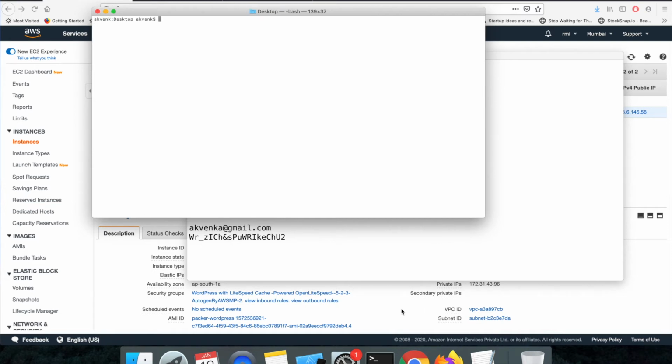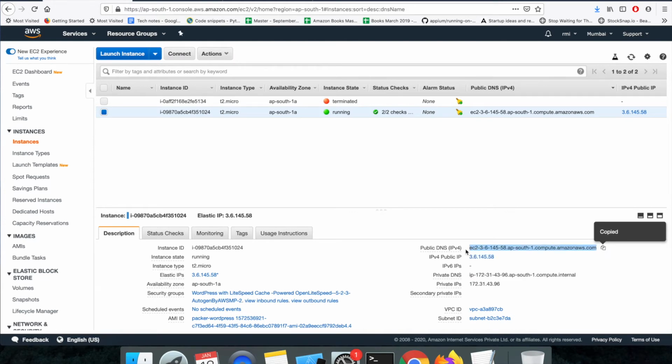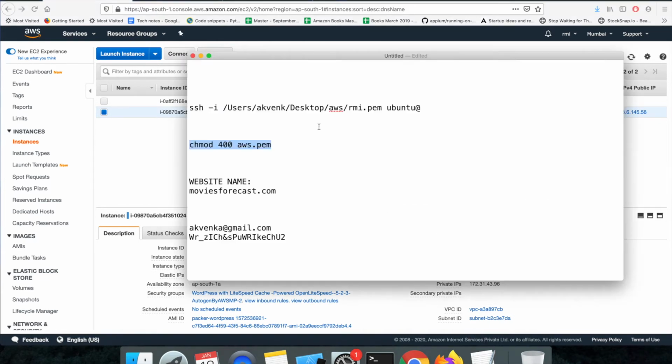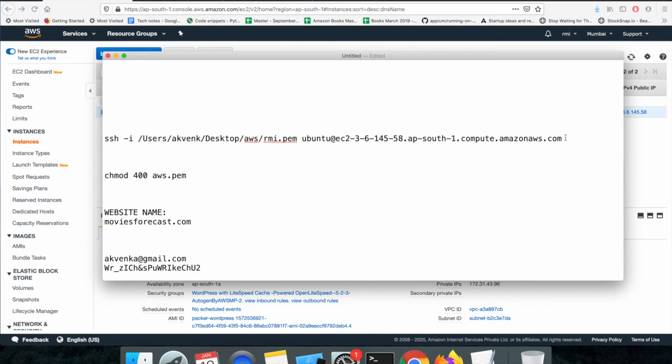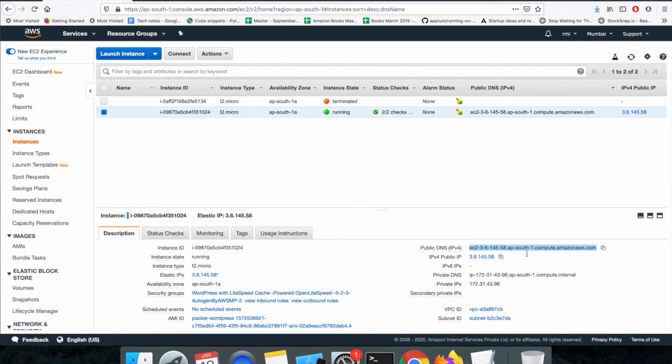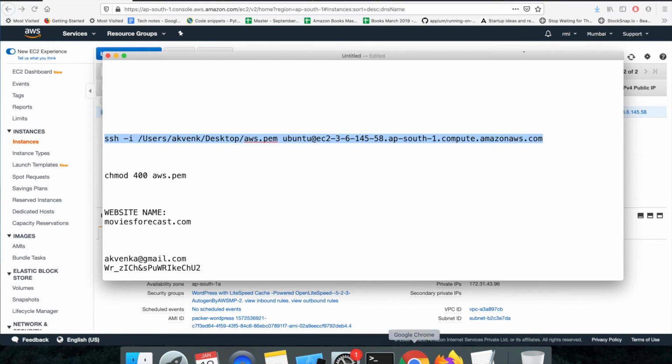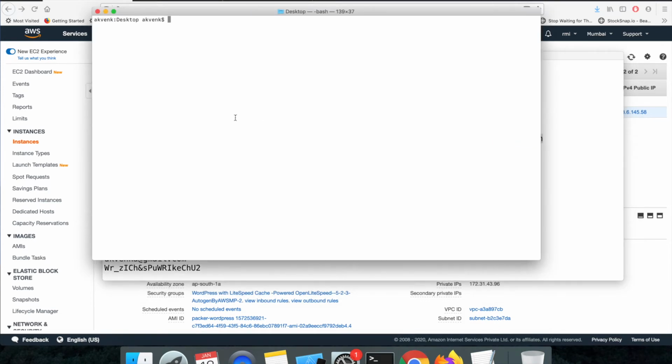Once that is done, come back to AWS and then copy the public DNS. I have pasted this following line in the description. Please make use of it. So the first thing is the path of my PEM file, which is users desktop and then the file name, and then it should be followed by Ubuntu at and the value which we copied from AWS. Copy this whole command, go back to terminal and then paste it, and then click on enter.